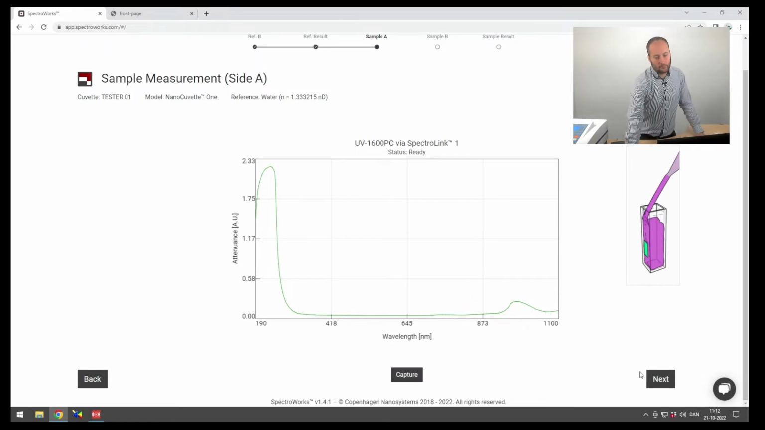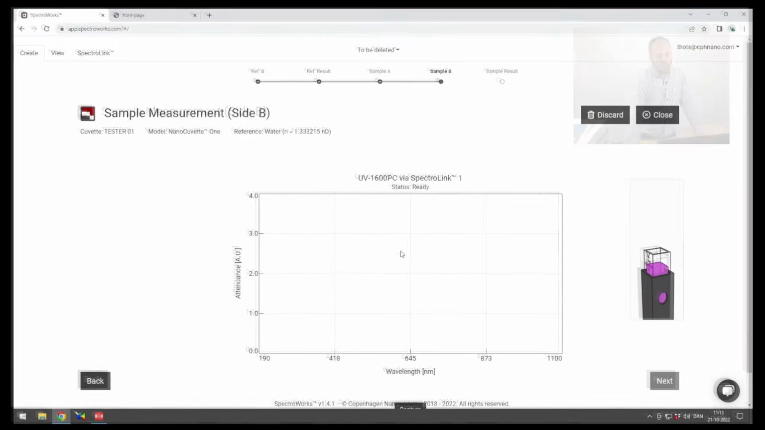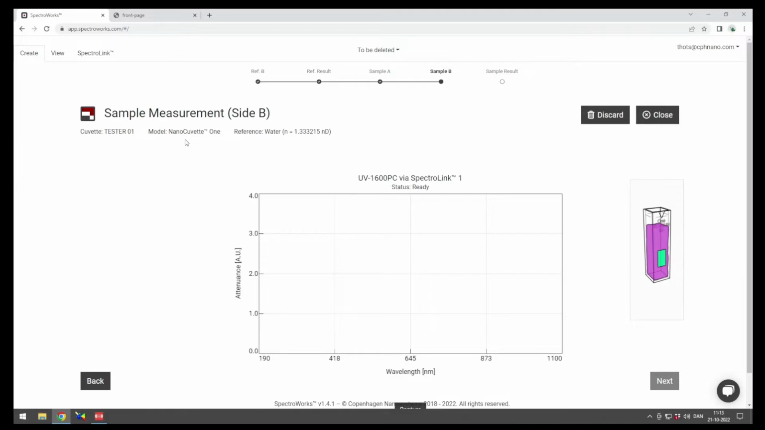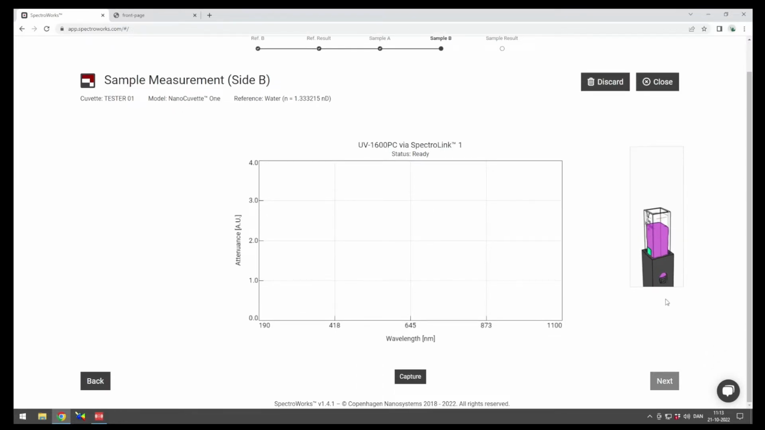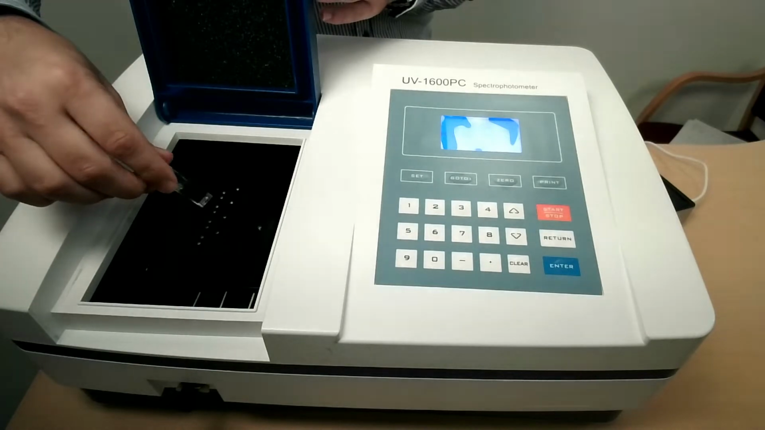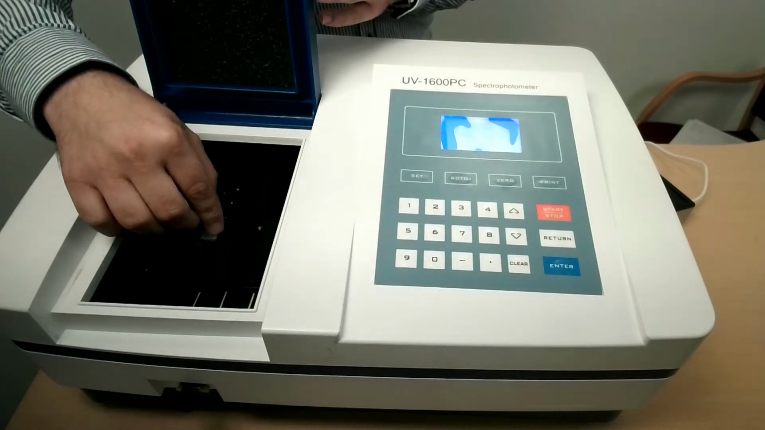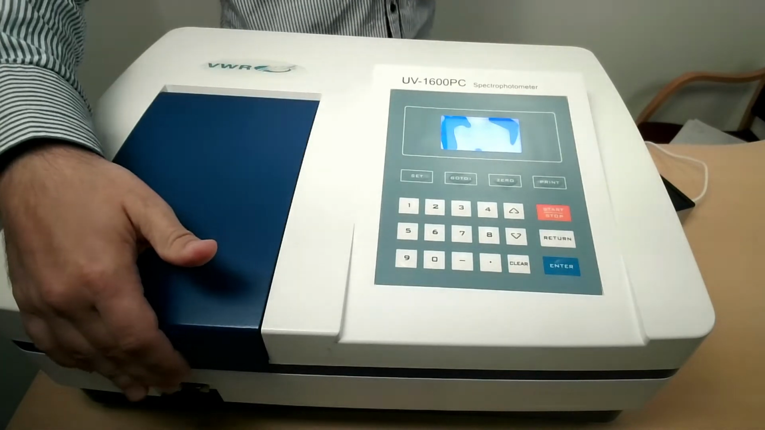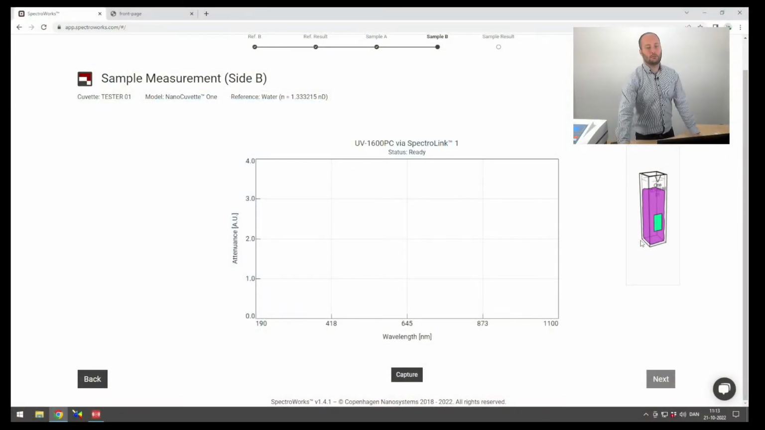Good. Then it says now that I have to do a sample measurement side B. And then I can see over here in the animation that it says rotate the cuvette 90 degrees, so the light goes into the filter. So we'll put it back in again, and then we'll go back to the software and say capture.